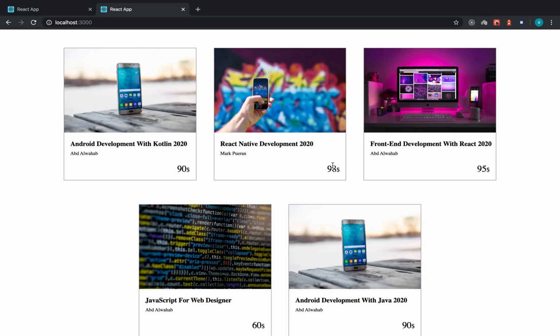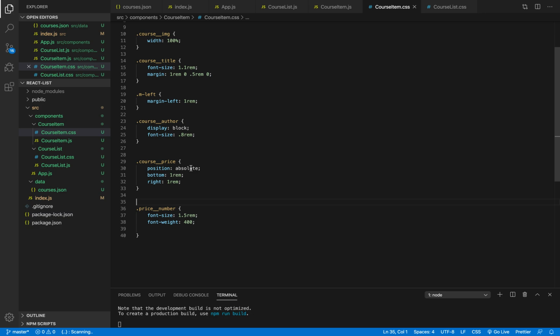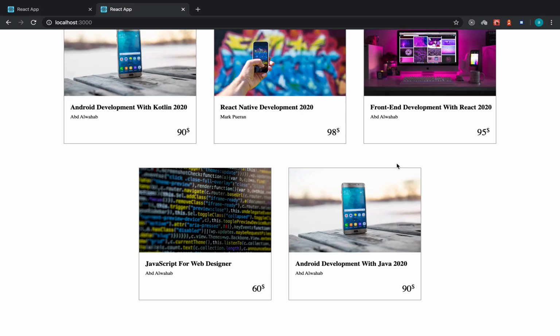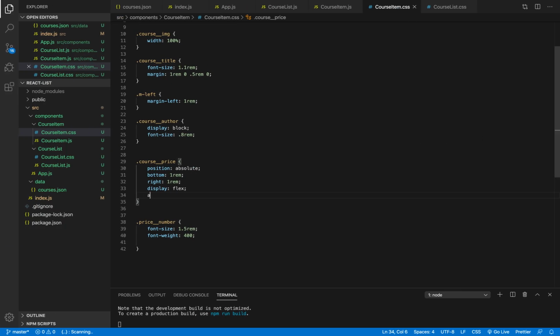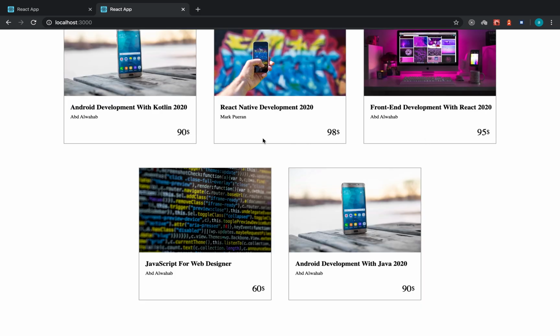If we switch back to the web browser, we can see our $ sign is smaller than our number right here. Now the only problem, maybe it's a problem or maybe it's not, is that you can make them on the same line. Here we need to use flexbox. So inside my course price, we could of course say display to be flex, and also set the align items to be center. That will fix our problem, and we can see they are on the same line.